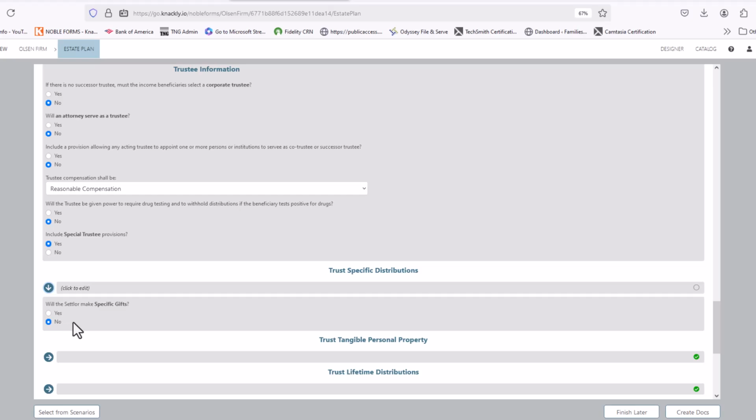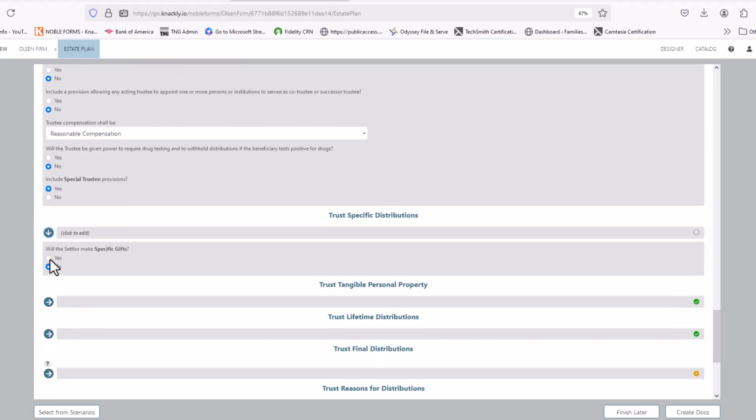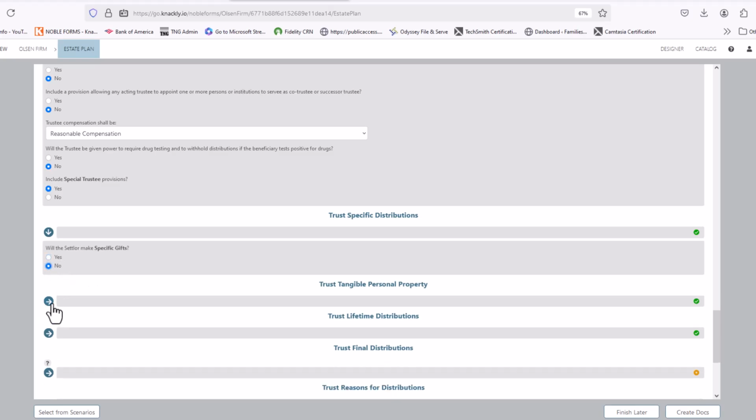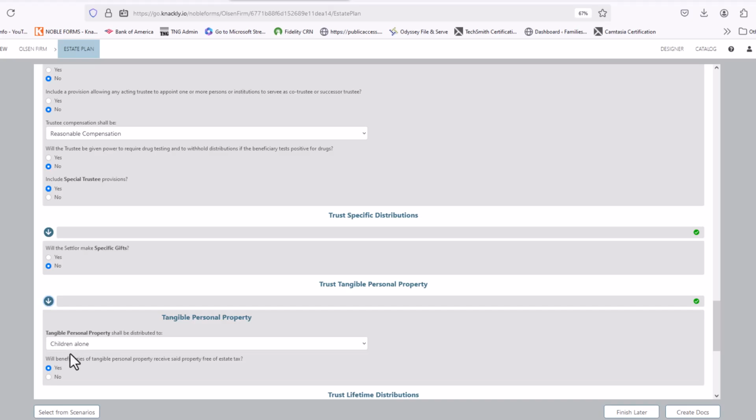No specific gifts. He could put a gift in here if he wanted to. He had a gift for John. For John, you could put the gift. He had a gift. I forget what it was in the original trust, but he can put whatever he wants in now. Tangible personal property is going to go to children.